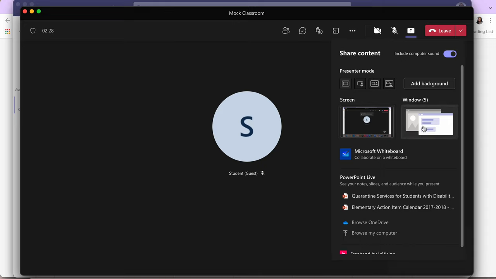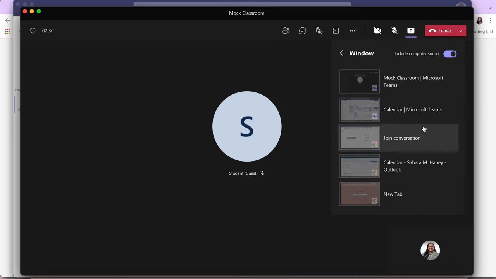The other option is Windows. If you click on Windows, it will show you every single tab that you currently have open, and you're able to toggle, or I should say select, which tab you would like to show. So if you don't want to show your entire computer but only one tab, you can choose and no one else will see whatever else is on your computer.